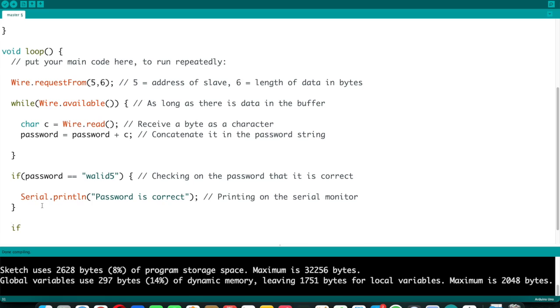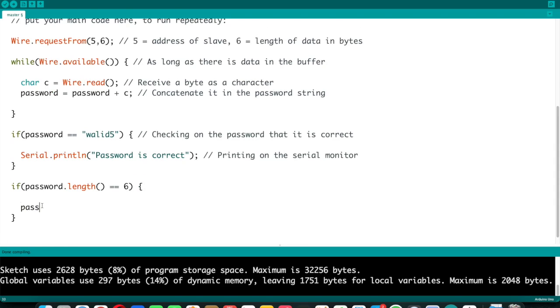So if password.length is equal to 6, I need to say password is equal to empty. Resetting the password variable to start taking a new 6-character password from the slave.